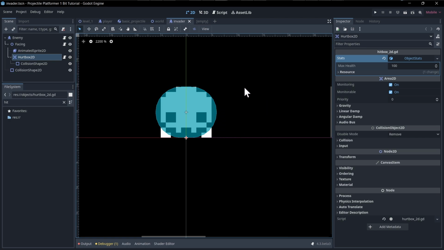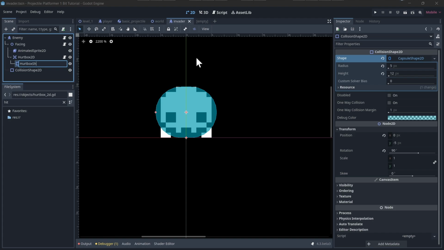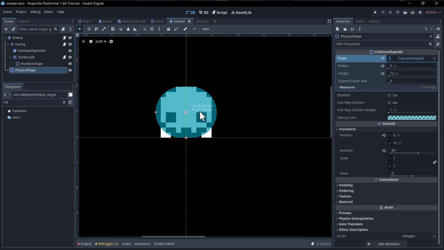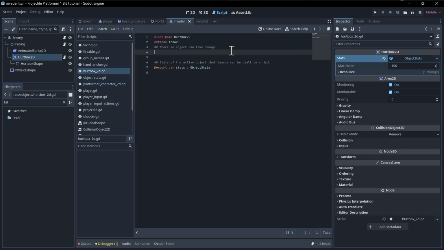So if we had a melee attack, and it needed to be in a certain zone where it could hit another character, then that would be the hitbox. But this is the Hurtbox because this is where it can take damage. And if we want to, we can also rename the collision shape to Hurtbox shape. Okay, and this can be the physics shape if we so desire, so that the names actually make it a little bit more specific what's what. And you can hover over the nodes and see how they're named down there. So Hurtbox is, of course, where an object can take damage.